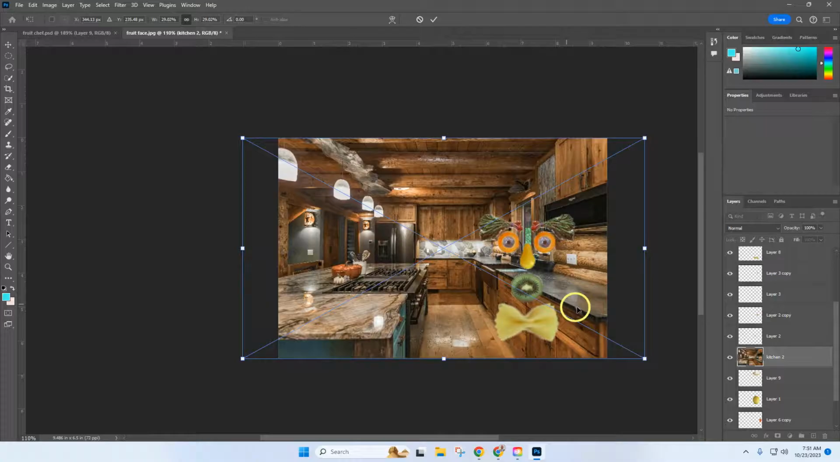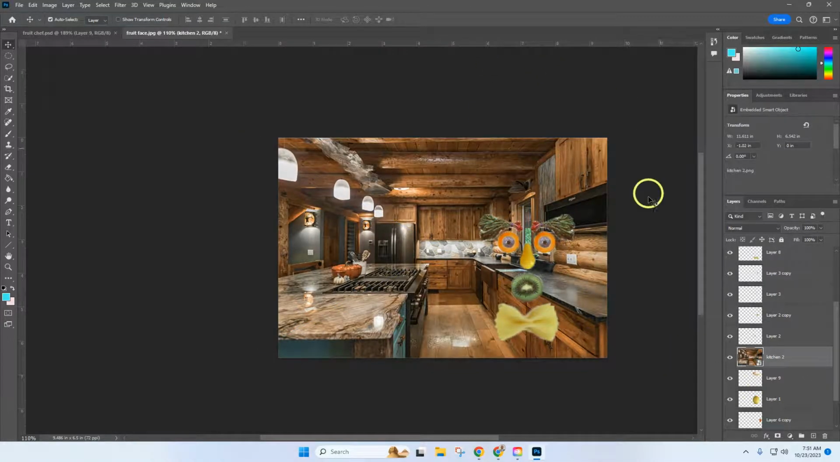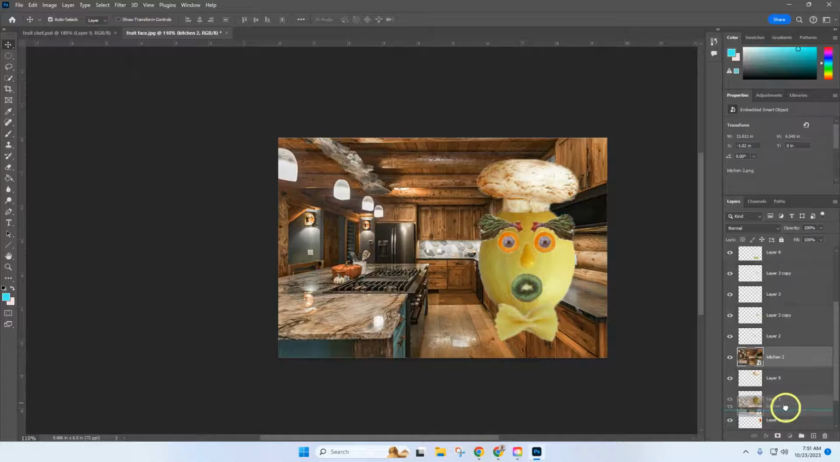So right now I need it to be behind my layer one. So I click on this check mark here to make sure that's added to my image. And I click on the kitchen and I drag it down to behind. Well, it needs to be behind, just right on the top of the background. So it needs to be behind everything else but the background.